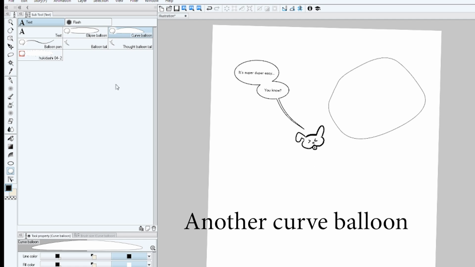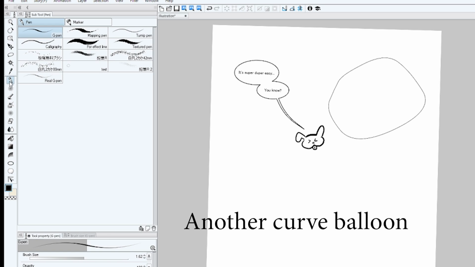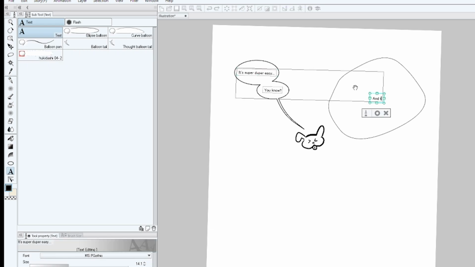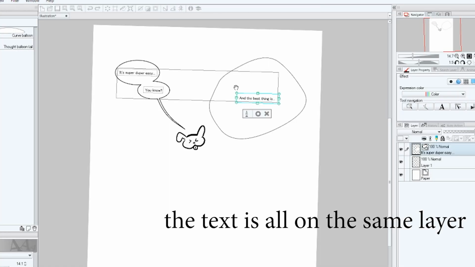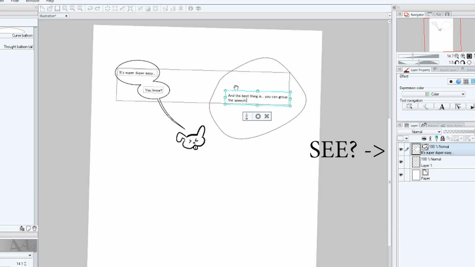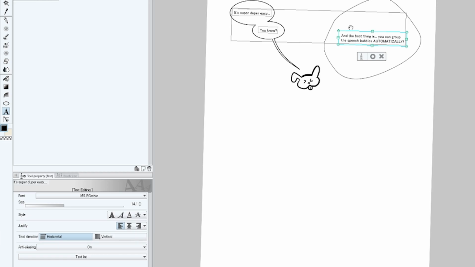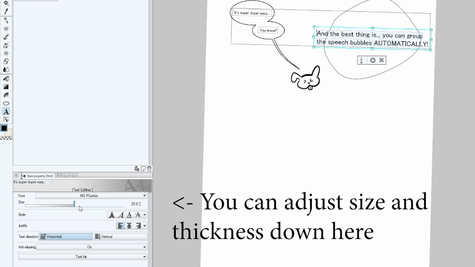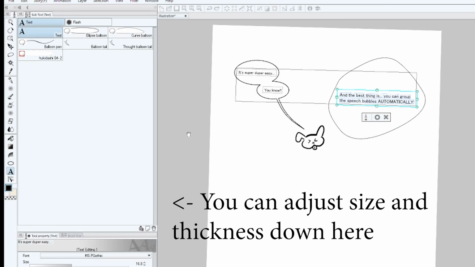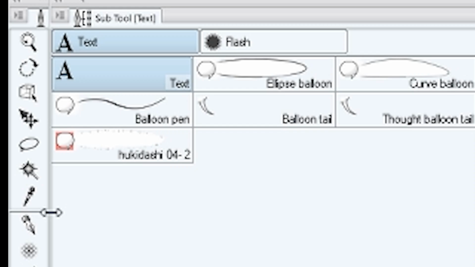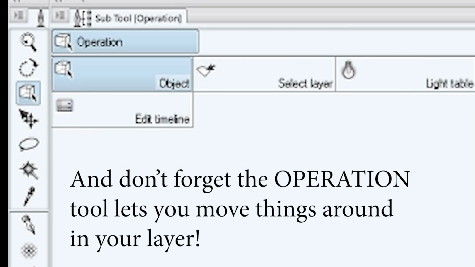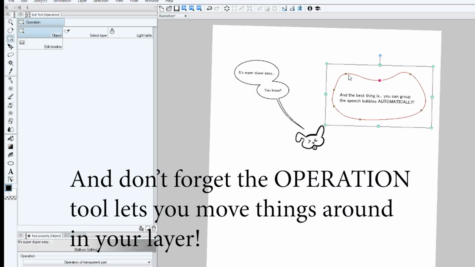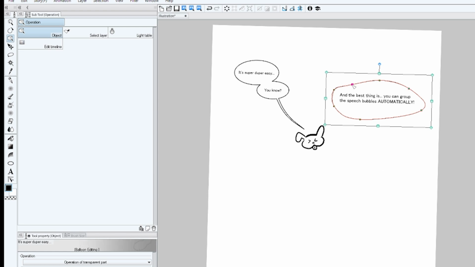And here I am making one more curved balloon just to show you another example. And then I'm going to go in and use the text tool, write in what I want to. Notice how the text is all one layer. This is all together. It's all very organized and very grouped and easy to manipulate. It's such a good tool for doing speech bubbles, Clip Studio EX. And you can adjust the size and the thickness in your sub menus. And then what I'm going to do is use the operation tool, which as you can probably tell, I really like the operation tool.